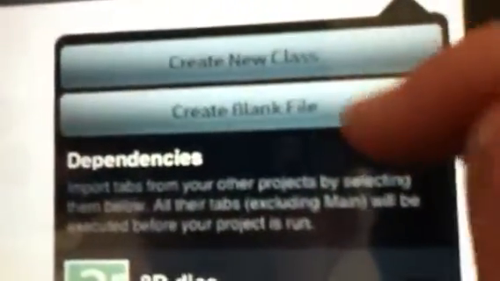So you come up to here, hit the plus button. I said hit the plus button, Codea. We're not going to import any tabs. We're just going to come up to, don't hit create blank file, hit create new class. Then class name, animation 1. And then you can't put spaces, and then you could like switch around the tabs.